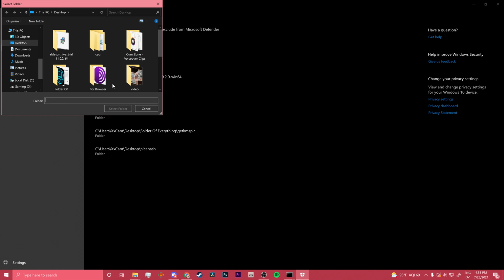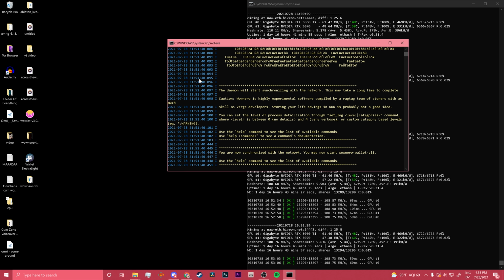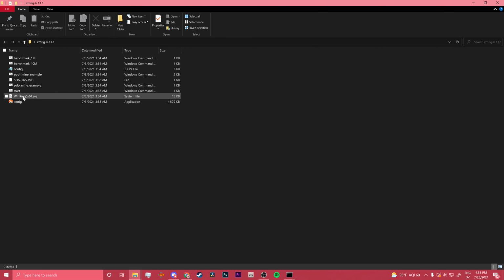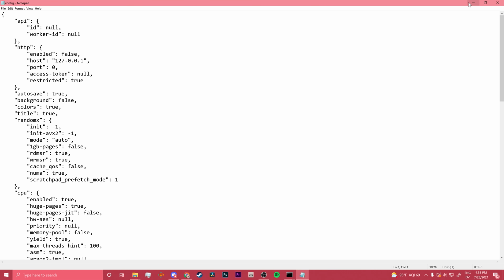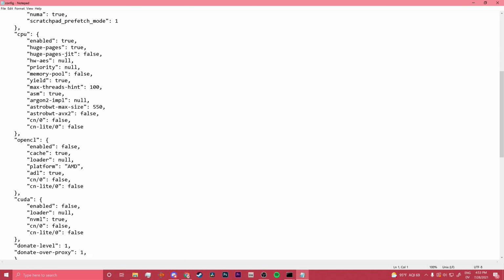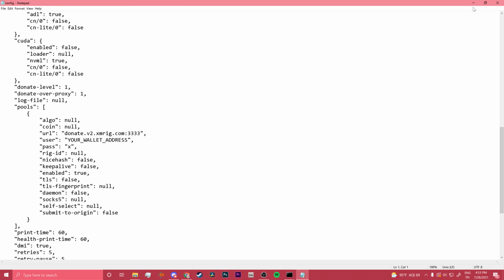You can do a folder, and then you go to desktop, find that XMRig, and select folder. But I'm not going to do that because I'm going to be deleting this stuff. So after you download xmrig, you open it and you open the configuration, and you need to add some things from this because it's missing some things that you need for mining Wownero.